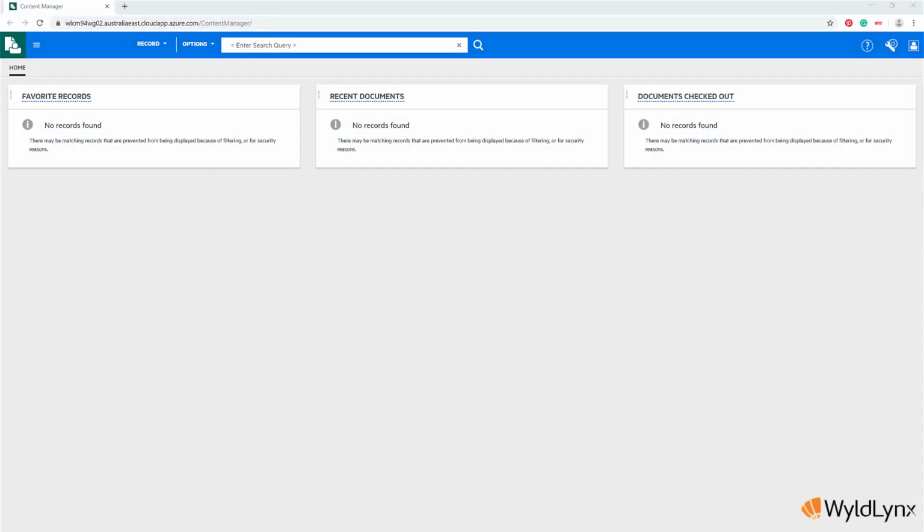This is a Wyldlynx quick video on new features in Content Manager 9.4 Web Client. Content Manager's latest release, MicroFocus Content Manager 9.4, has improved functionality, new features, and enhancements. This quick video provides a brief overview of changes that impact on records managers and end users.